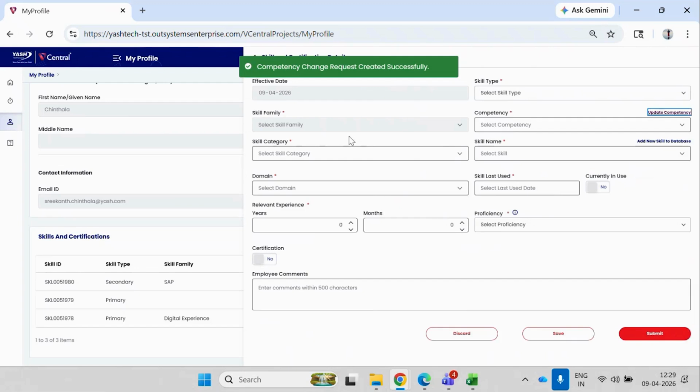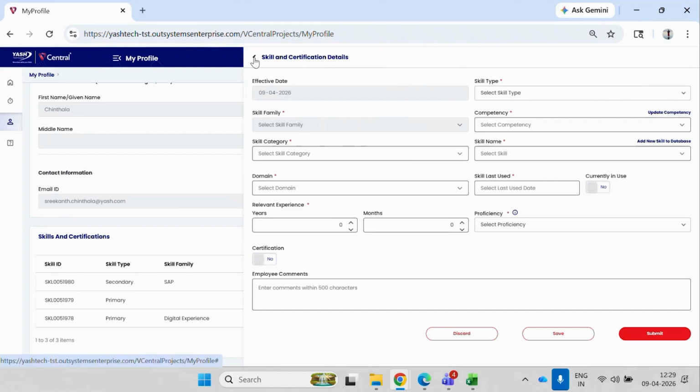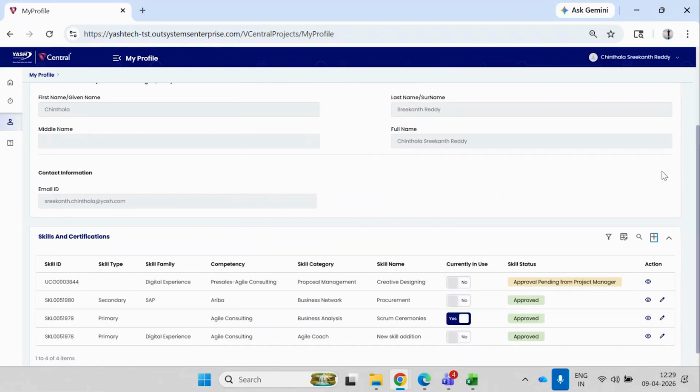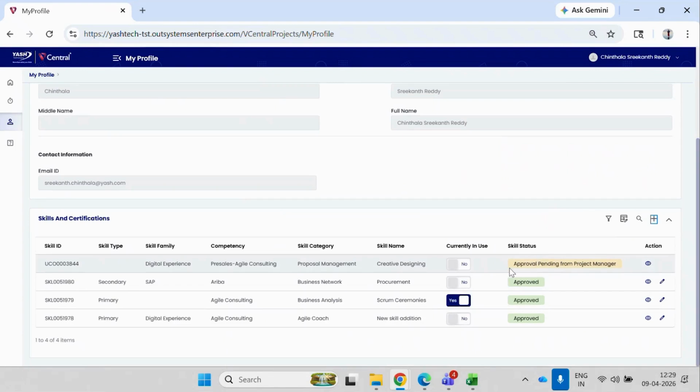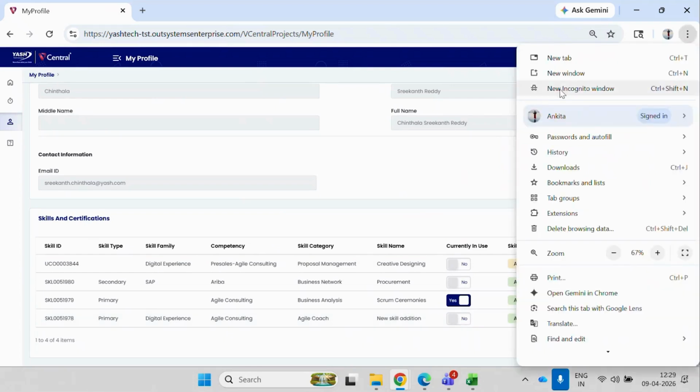So as soon as you click on submit, you can see that a success message has come that competency request has been generated. And when we again go back to the table, we can see that the approval is pending from the project manager. So let us go ahead and log in with the project manager and we can go ahead and approve this update competency request.